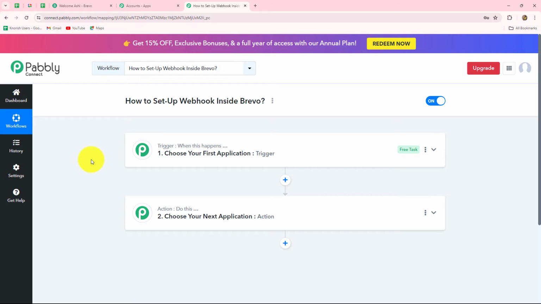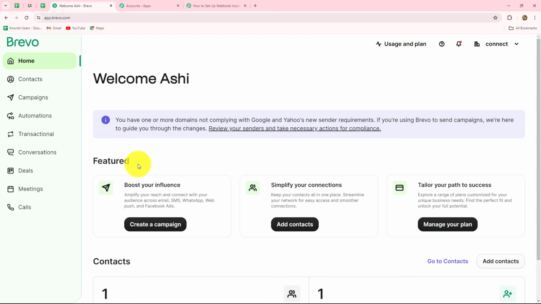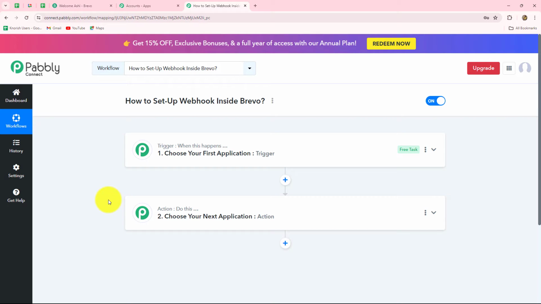Let's suppose I want that whenever a contact is deleted in my Brevo account, then I want to receive the response and send that response to Google Sheets to create a record. So here I'm going to take Brevo in my trigger and Google Sheets in my action. So clearly we can see that the action follows what the trigger commands, because when the trigger happens, that means when the contact is deleted in Brevo, then only the details of that deleted contact are added in Google Sheets, otherwise not. So after understanding this concept of trigger and action, let us move towards setting up the connection between Brevo and Pabbly Connect as trigger.